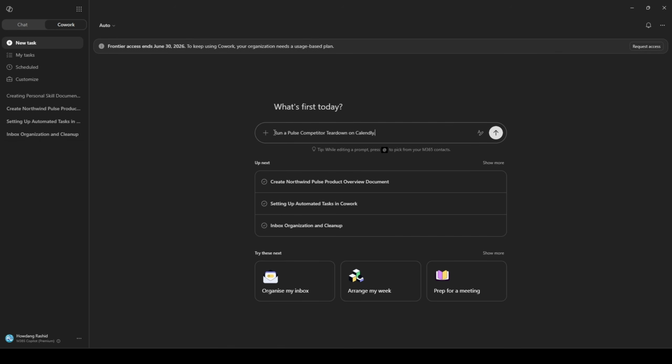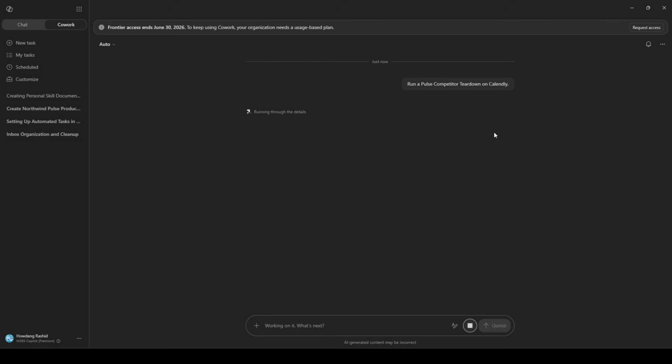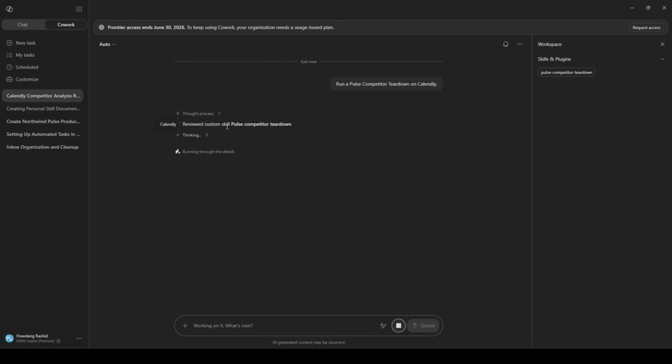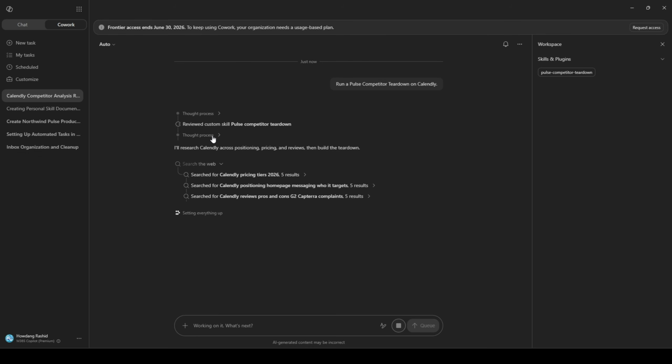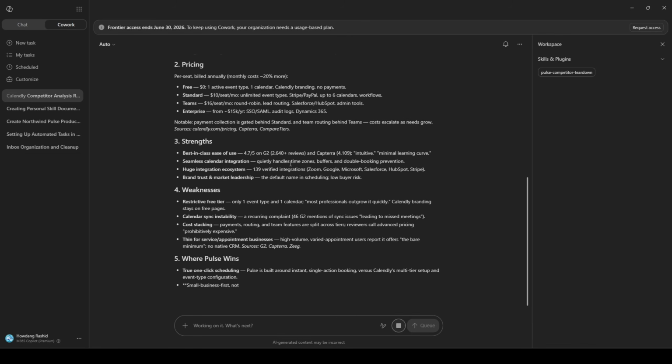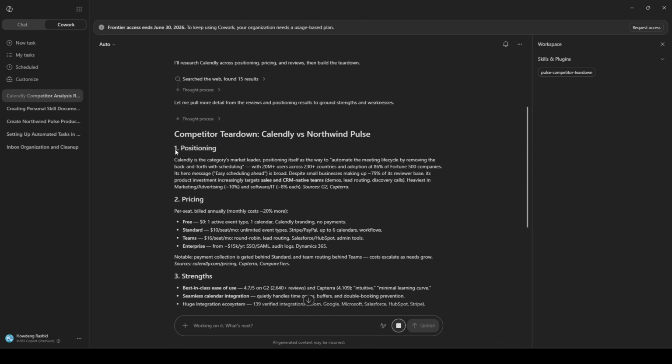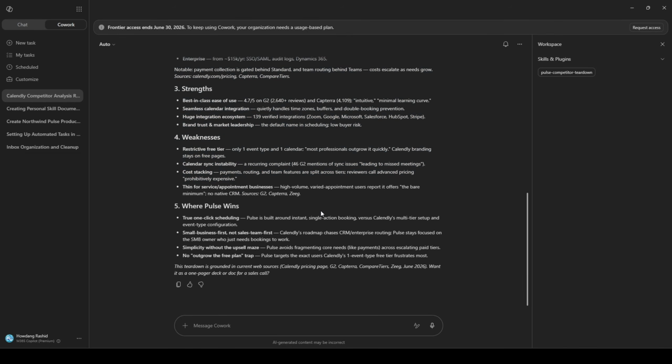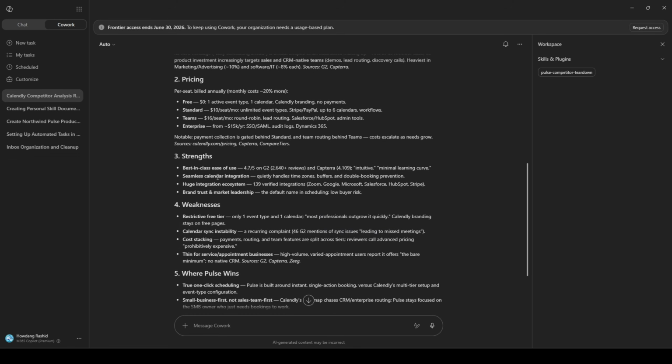And then we have our first prompt where it's run a Pulse competitor teardown on Calendly. And if we enter this in, you should see it run the skill now. You can see the first thing it's reviewed is the custom skill. It's done the thought process, and it's now building the step-by-step to complete all of the requirements of the skill. So you can see how a skill can help you build that structure in place so then you can repeat it going forward. You can see the competitor teardown is coming together. It's given us all of the outputs that we want. And you can see that skill in this case has been successful.